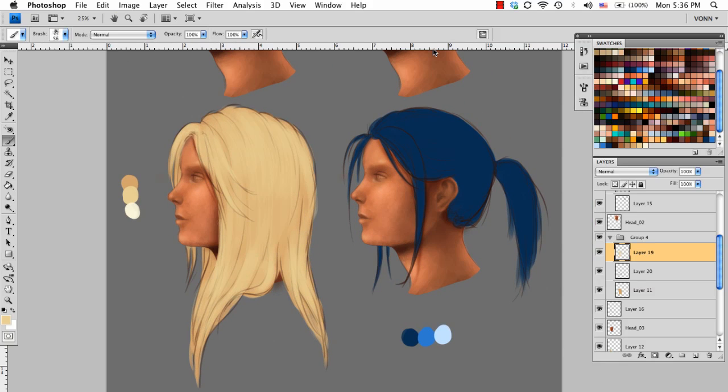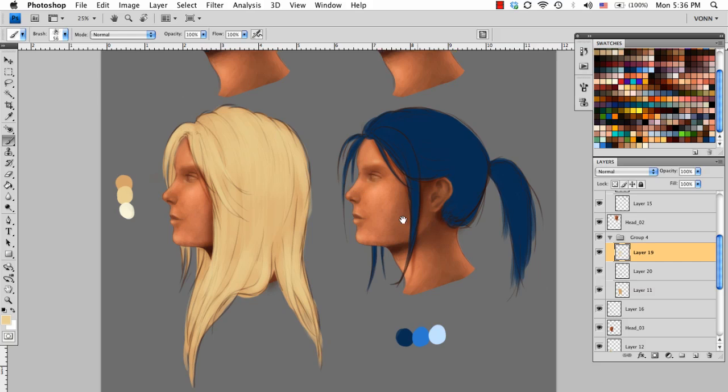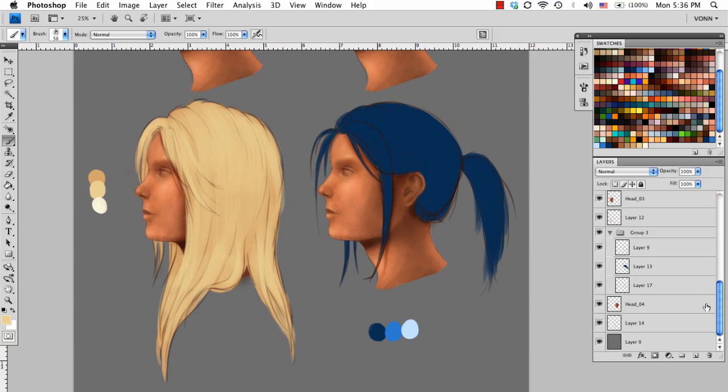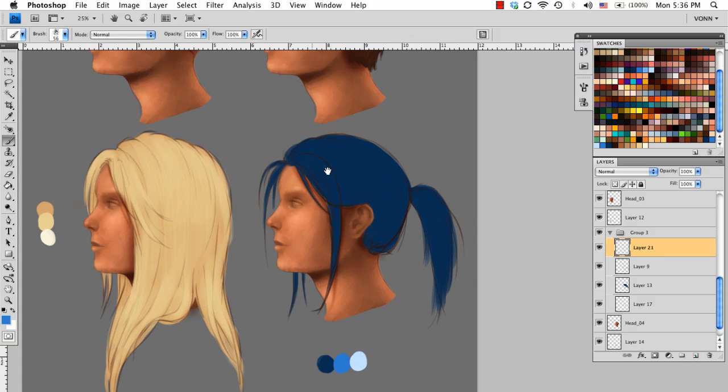I'm not worrying too much about detail or anything, and I'm just going to go ahead and move on to the next. So the blue one really shows up nice on how laying a lighter color over a darker color kind of gives it that instant depth that you're looking for in a realistic hair.